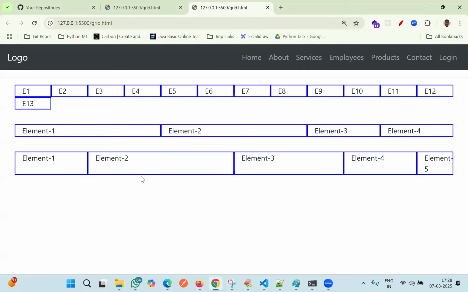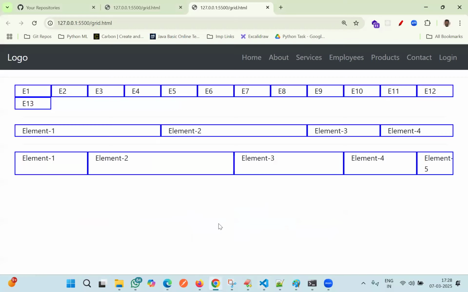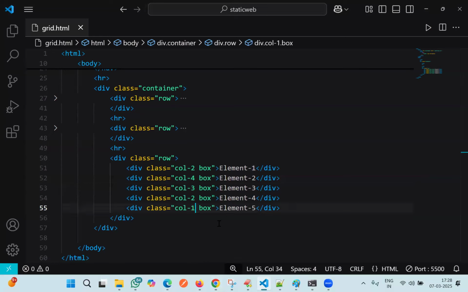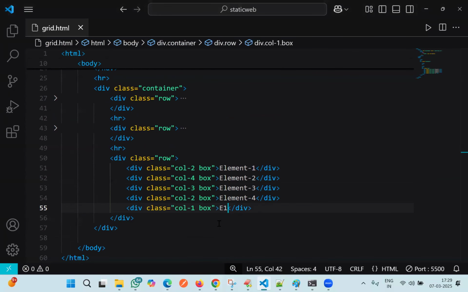I hope you got it about the 1 or 2. See here, 2 plus 4, 6. 6 plus 3, 9. 9 plus 2, 11. 11 plus 1, exactly correct. But here, why it is coming bigger, so use E1, E1 like this. Perfect right now. So we have to use one more style also. I'll let you know about that one by one.